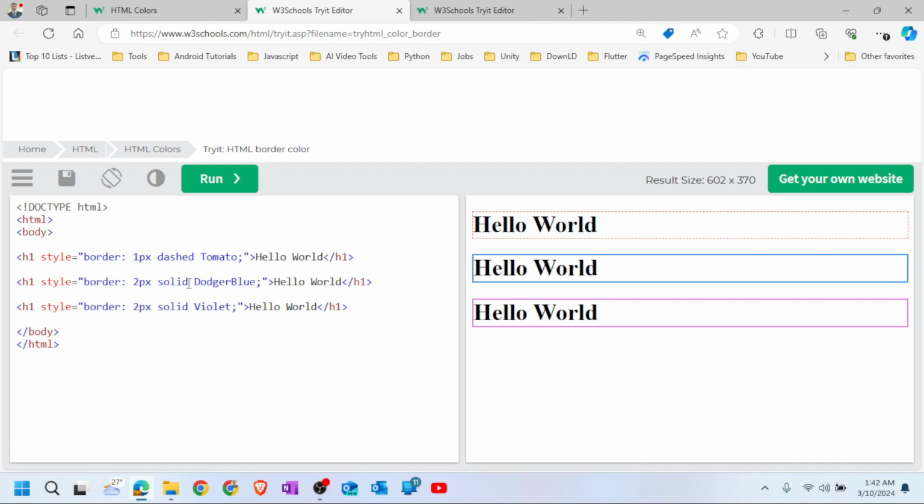But anyway, if you use solid, it is already by default solid. It has a Dodger blue color, and hello world is displayed within our border area.